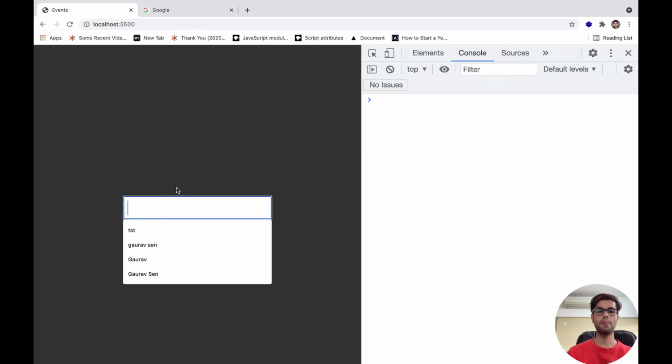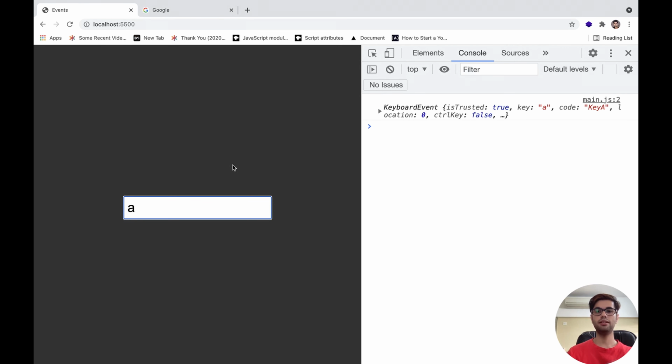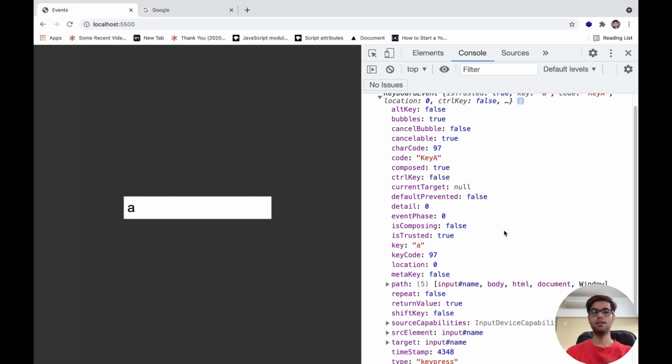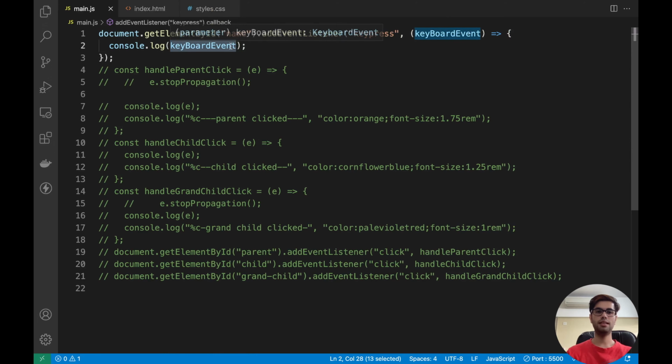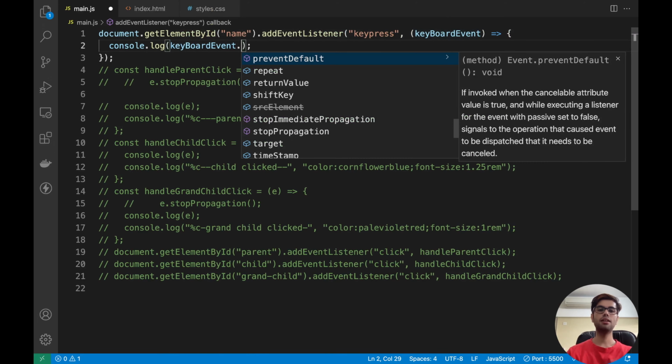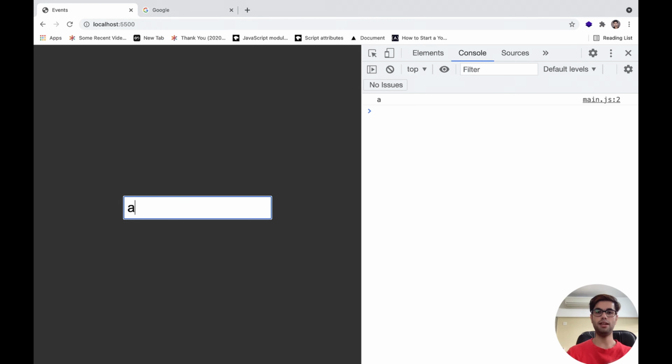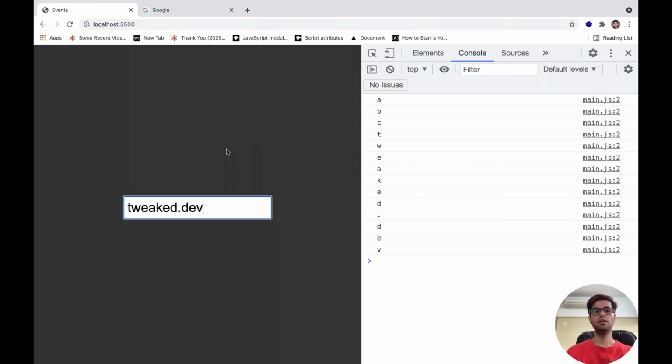Let's go back. Now let me press A. So this event is being recorded in the console. You can see that the code is KeyA, the key is A. Let me do one thing. Instead of logging this entire event, let me just log the key. Let's save this and go back. Let me type something. So the key is A, B, C. All right, so it's logging all of these keys.